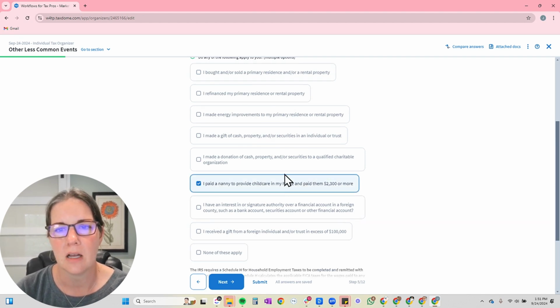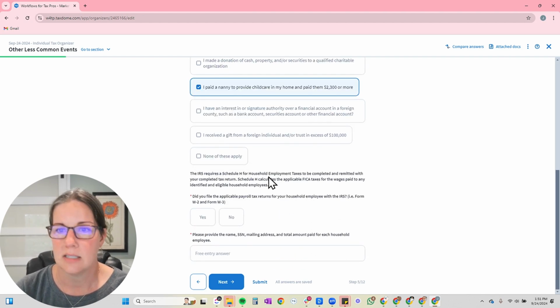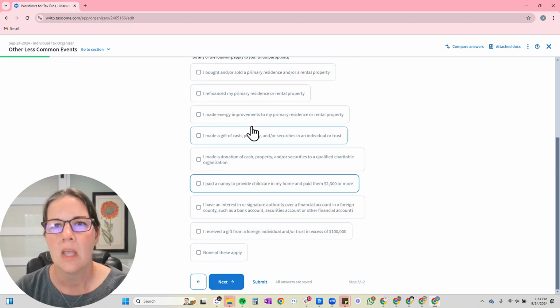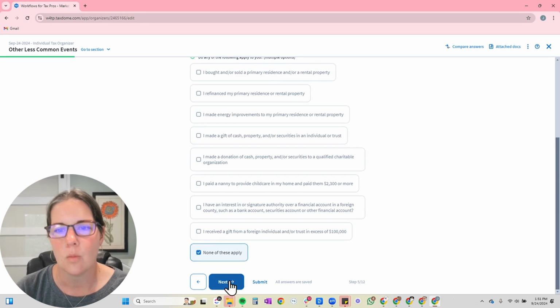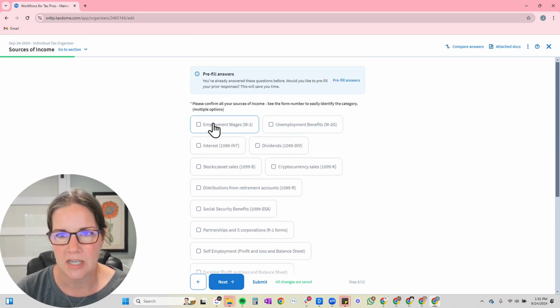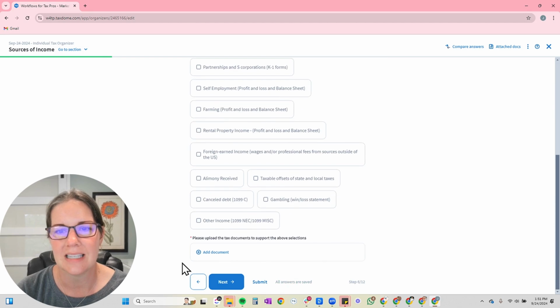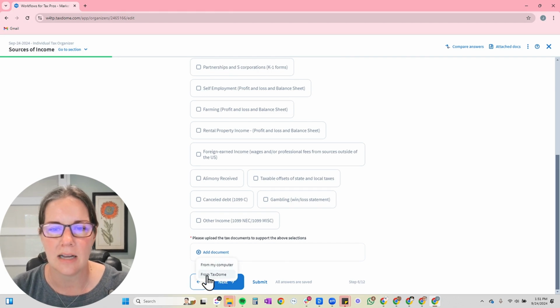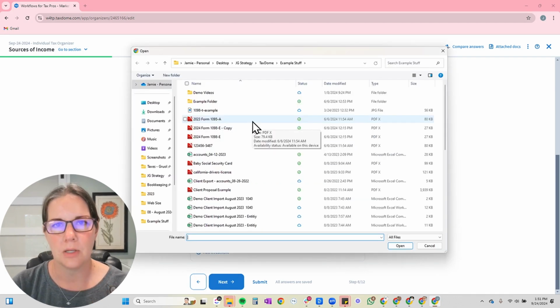For example, if I click on the nanny one, it asks, requires a Schedule H for household employment to be completed. Do you have the details? I need those as well. But if I don't have any of that, again, we go to none apply and we move on. So employment wages, if I say employment wages, then it's going to say, great, please upload the tax documents to support any of the above selections. So now my client can come in here and they can select from my computer and upload their documents to support their return.